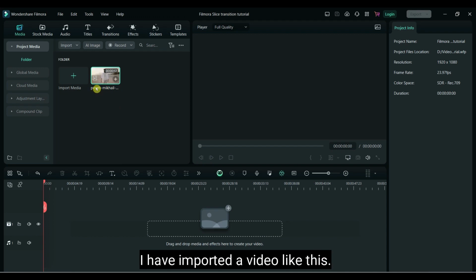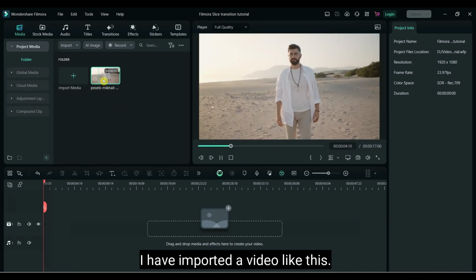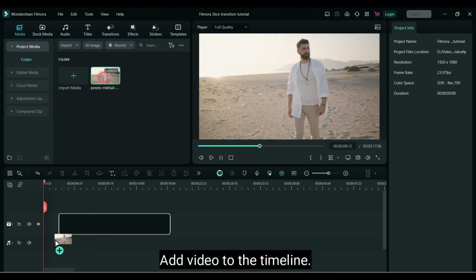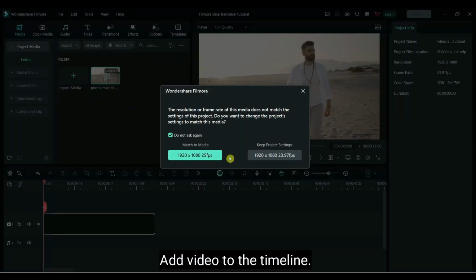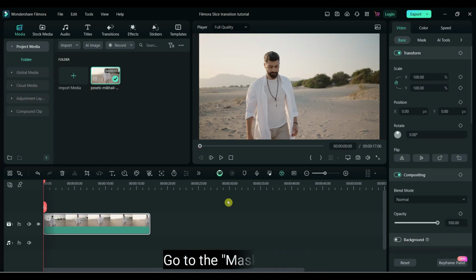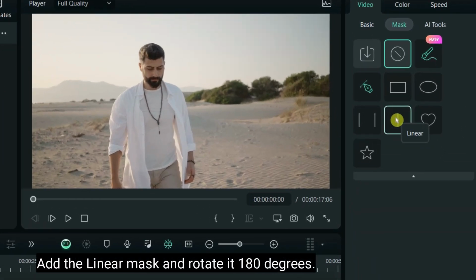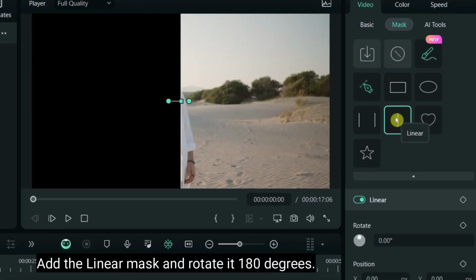I have imported a video like this. Add video to the timeline. Go to the mask option. Add the linear mask and rotate it 180 degrees.